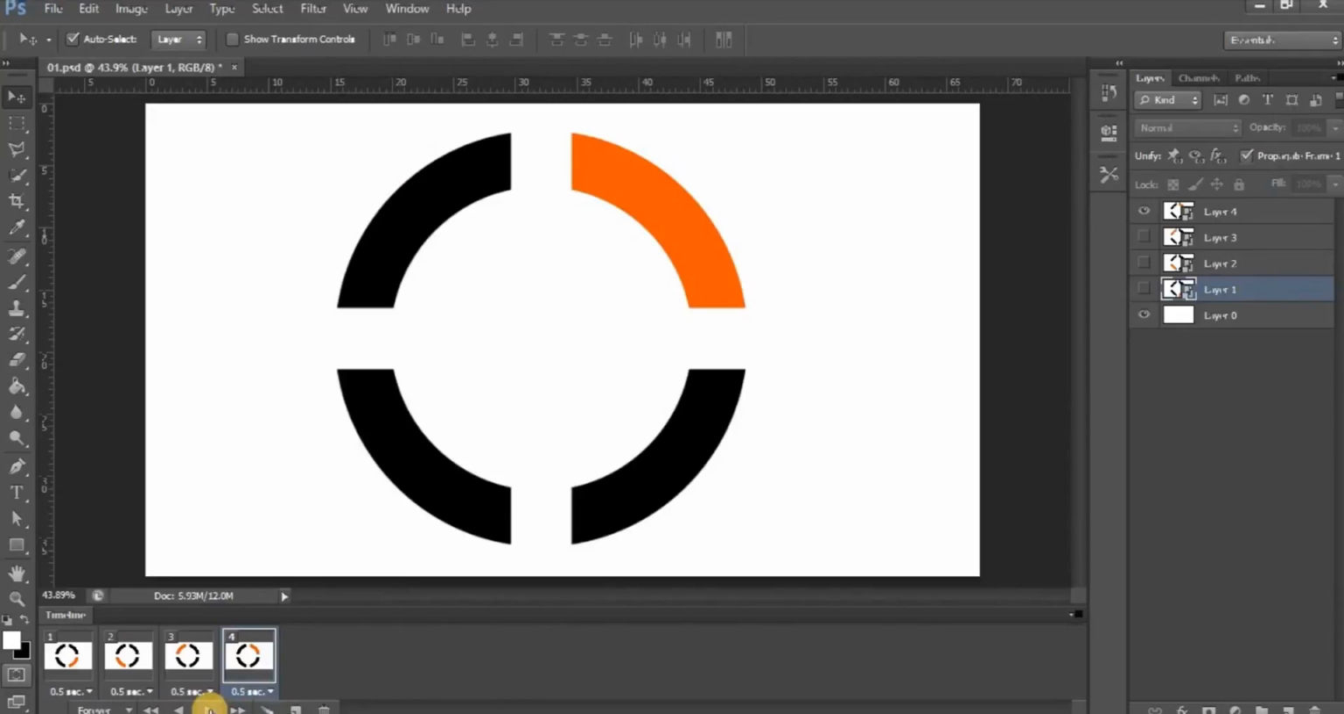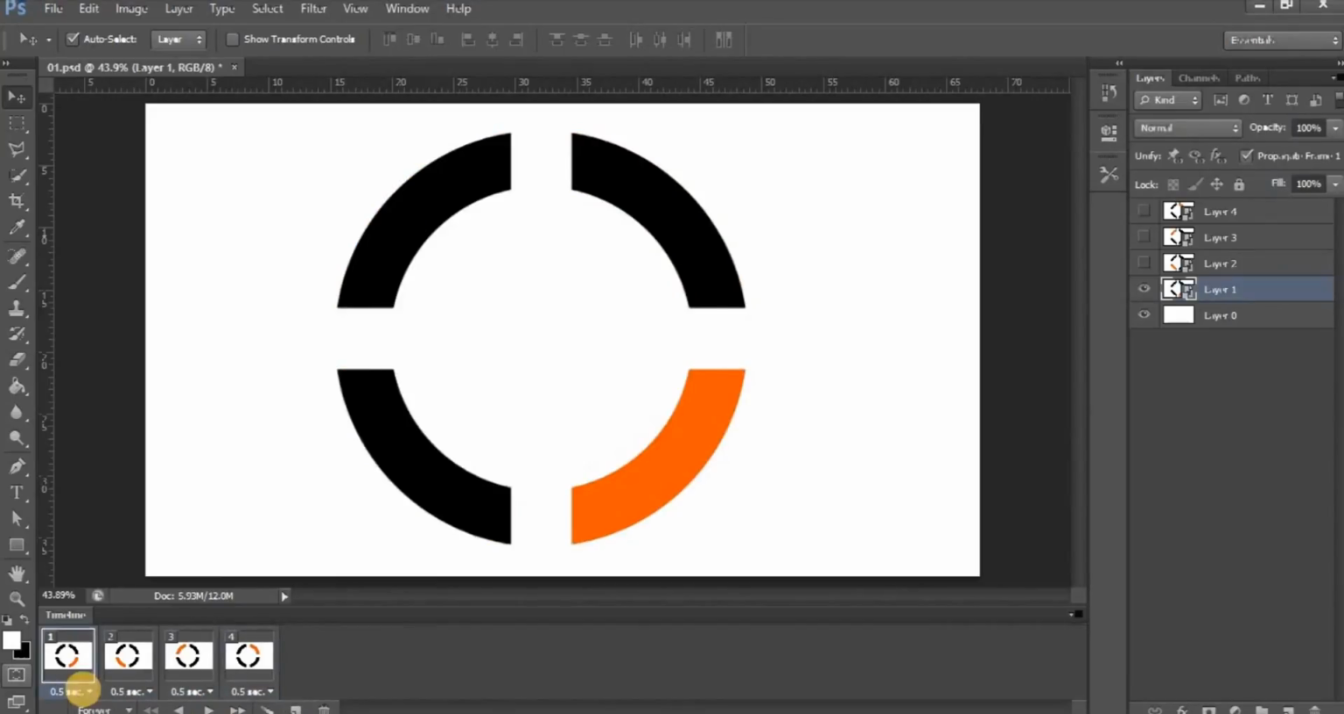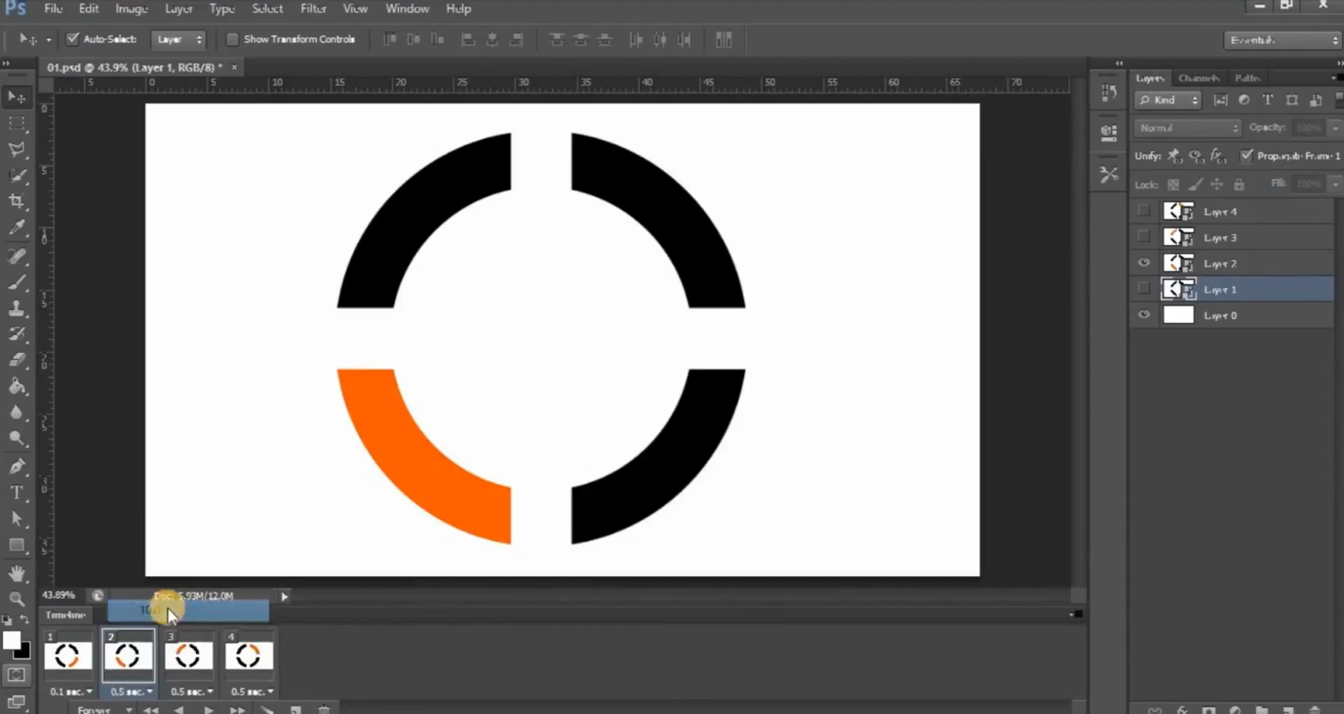Hit the play button again now, and this is good enough for me. You can select whatever delay time you want. Other for custom, you could also have one frame at 1 second, another frame at 10 seconds. Depends on what you're trying to achieve with your animation. But this is looking pretty good, and once again when I hit the play button, you can see this nice looping right here.